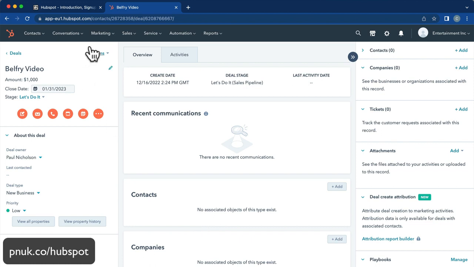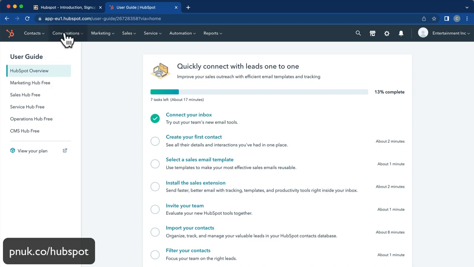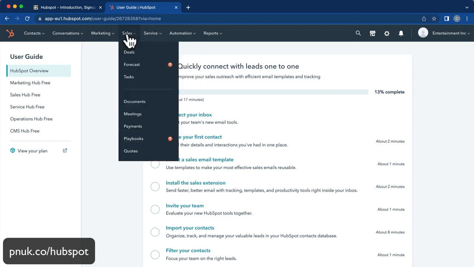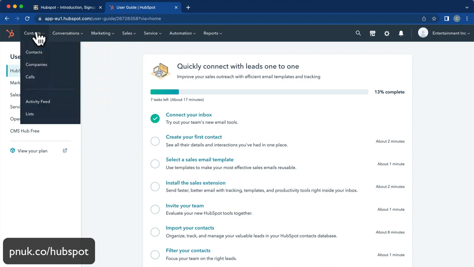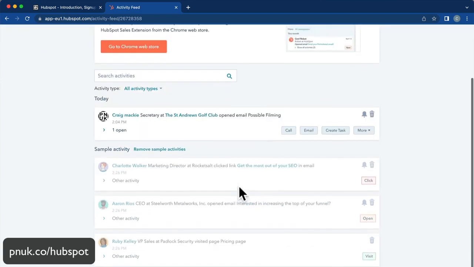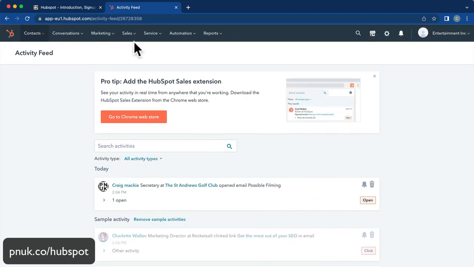So when I come now to my activities, it will show you on your homepage actually. Service, fields, task, contacts, right? Activity feed, right? So here we're going to see things that have happened, things that have been done. Nothing happening.